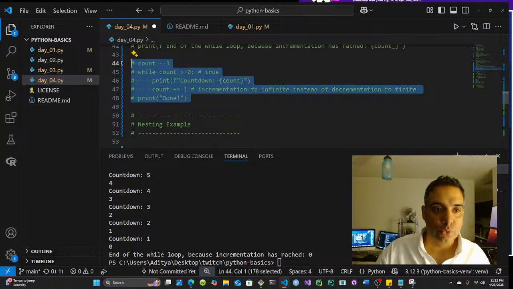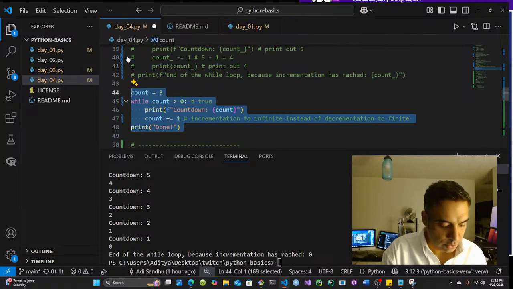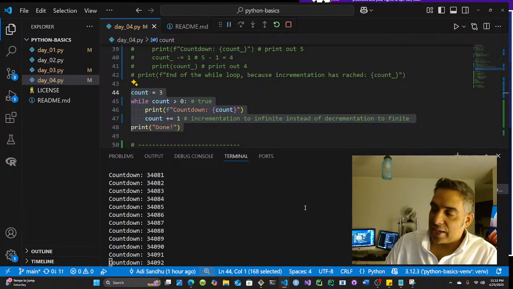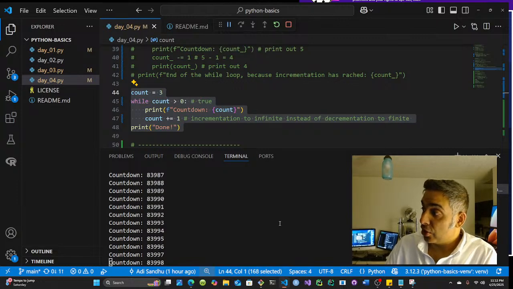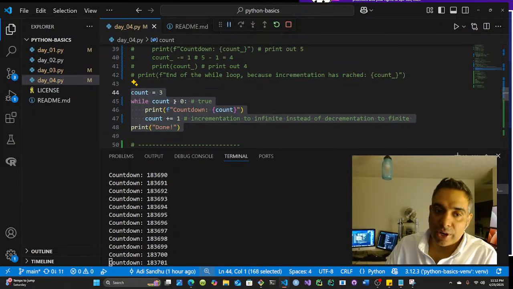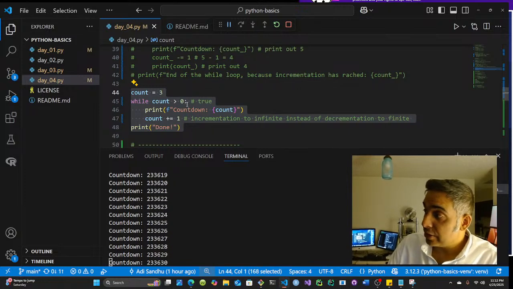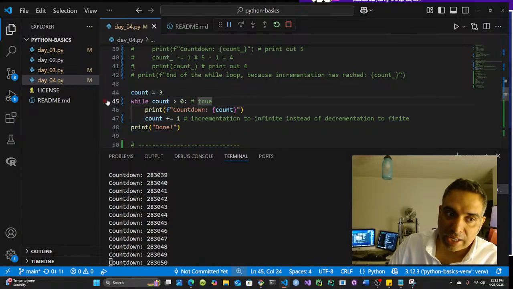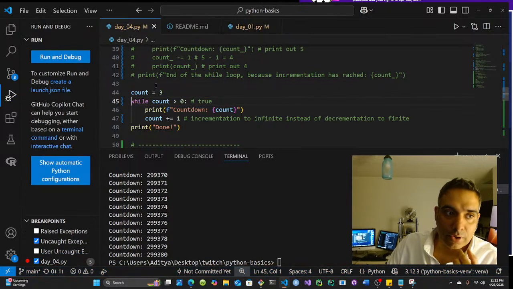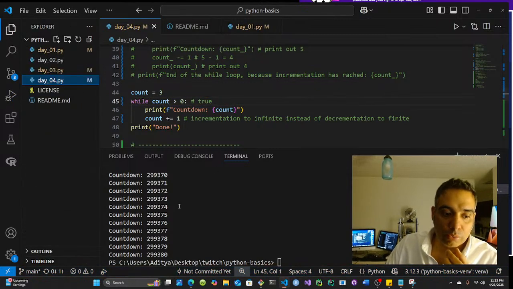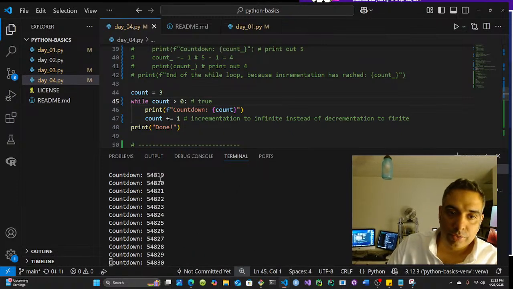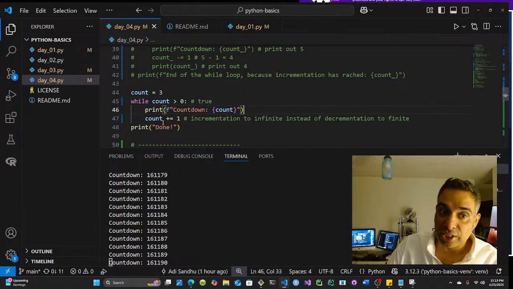Let's go into another loop. This is again an infinite loop. It's going infinite because, think about it, count is equal to 3. So while the count is greater than 0, which it is, it's 3. So the condition is true on line 45, right? And because the condition is true on line 45, right, it's going to keep running, right? It's going to keep hitting the count, and it's going to keep adding 1 to the count.